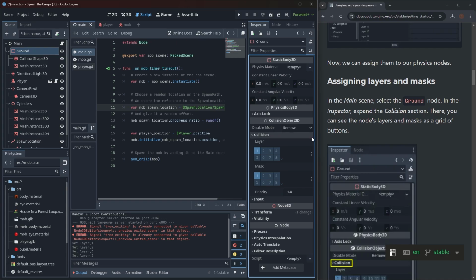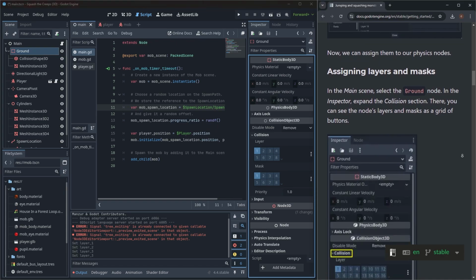There we can see the node's layers. Okay, yeah. And masks as a grid of buttons. Okay, cool. So we've got something we can work with and see exactly what this is, which we'll see in a little bit, right?